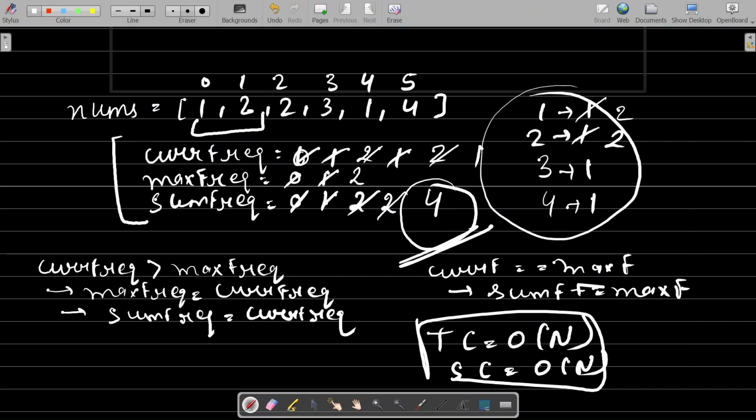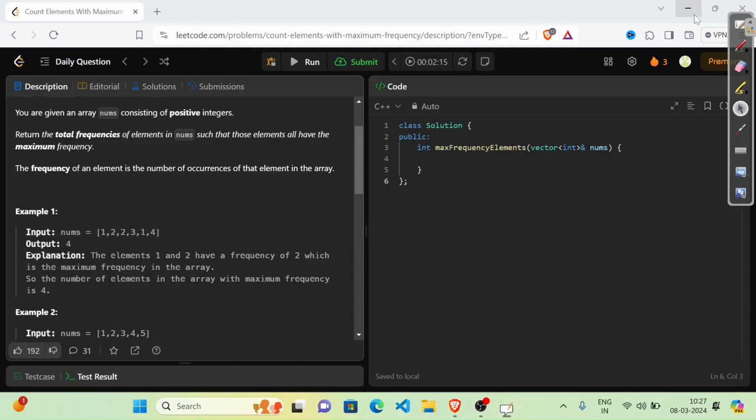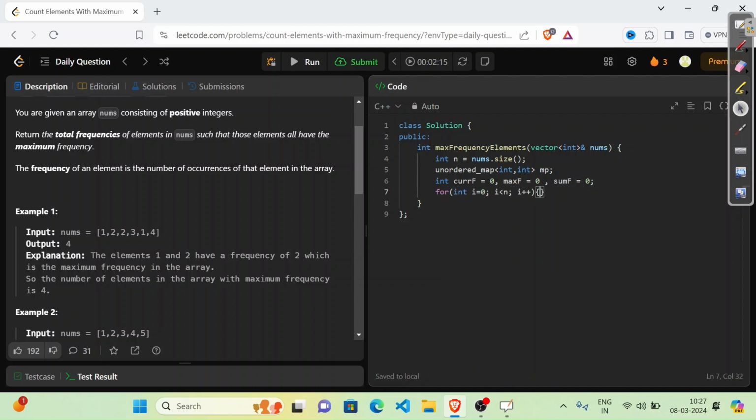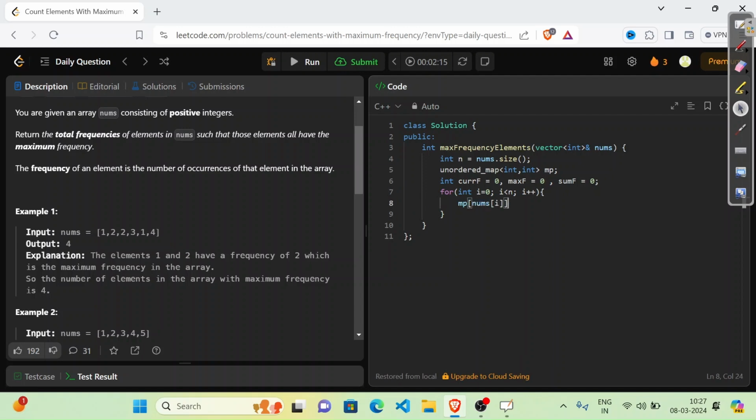Okay, so let's see how we can follow this approach. First of all, I will store the size of the nums in an int. Then I will create an unordered map, int comma int, and then I will create three variables: current frequency equals 0, maximum frequency equals 0, and sum of frequency equals 0. Now I will iterate in the array and simply increment its frequency.